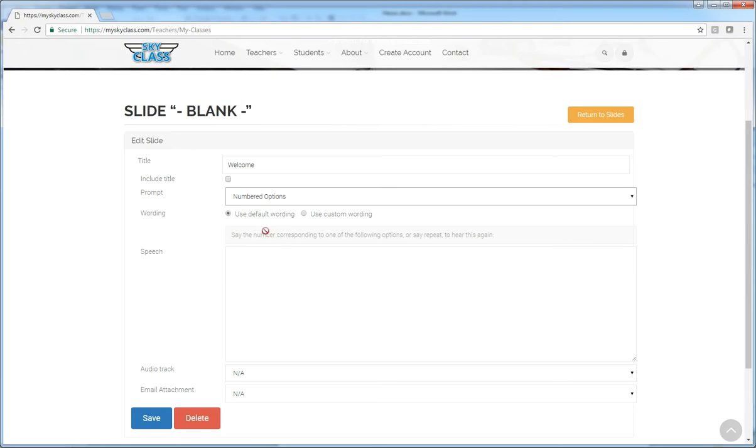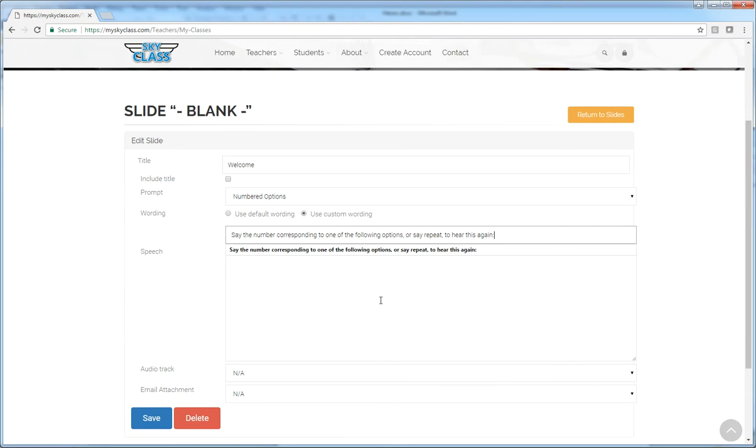Now you can edit this default wording by clicking this radio button right here. And you can go in here. Let's say, for instance, the word option is not a good word. Maybe you want this to say the number corresponding to one of the following topics that you'd like to read, or say repeat to hear this again. Something like that. You can go in and edit this if you'd like. Now, just for the purpose of what we're doing, I'm going to leave it in the default wording, and so it'll go back to read only. But you can edit that, modify that.